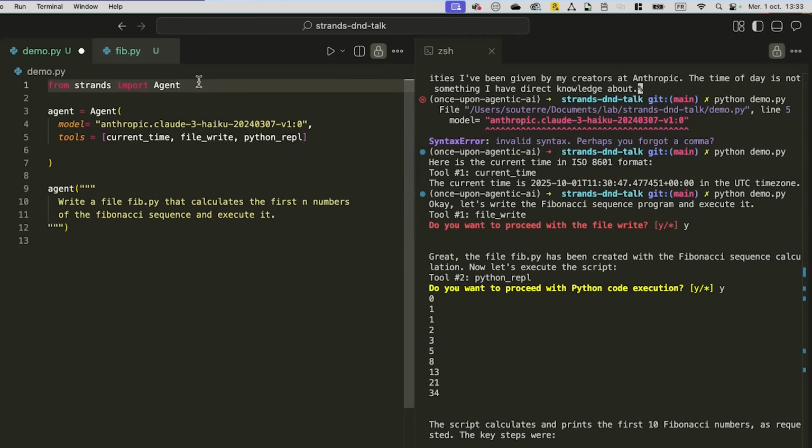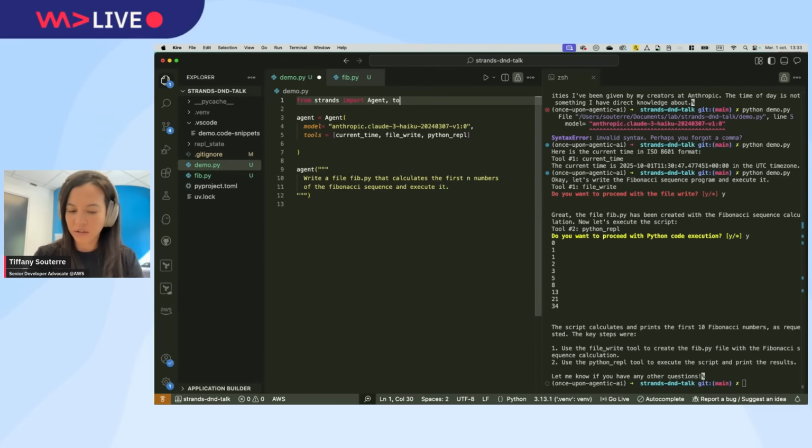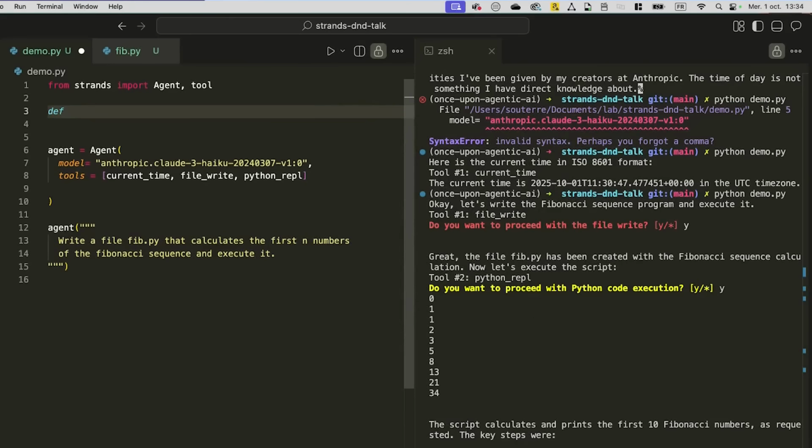I think it's tool. Yeah, I don't like coding like this, it's a mess because I don't have autocomplete. So it should be like this: from Strands import tool, and then create your own function. For example, we want to create a function that will allow our game master to roll a dice.